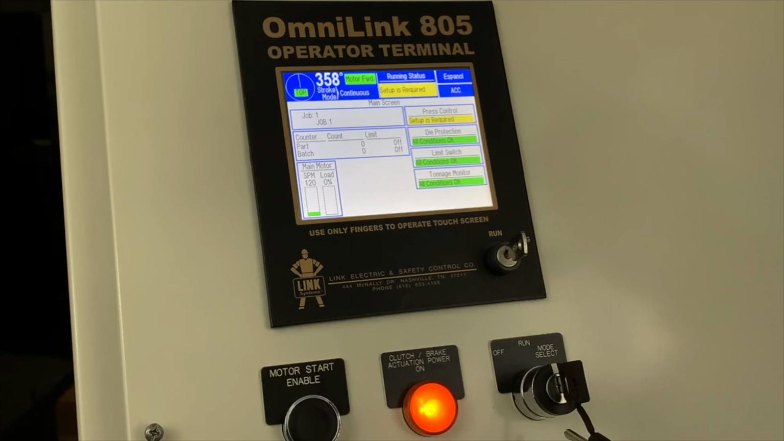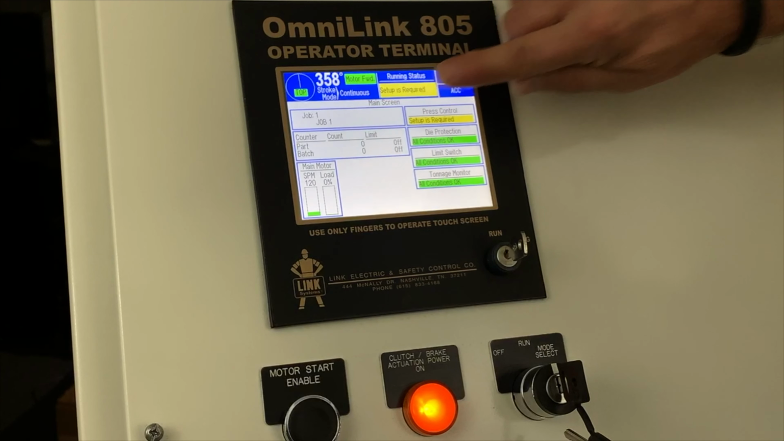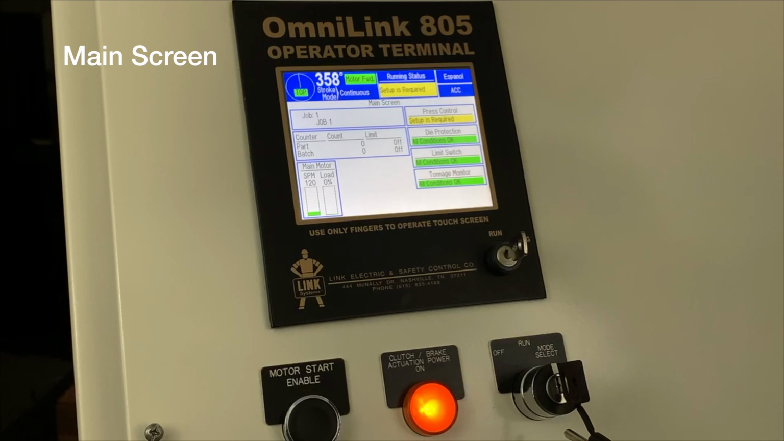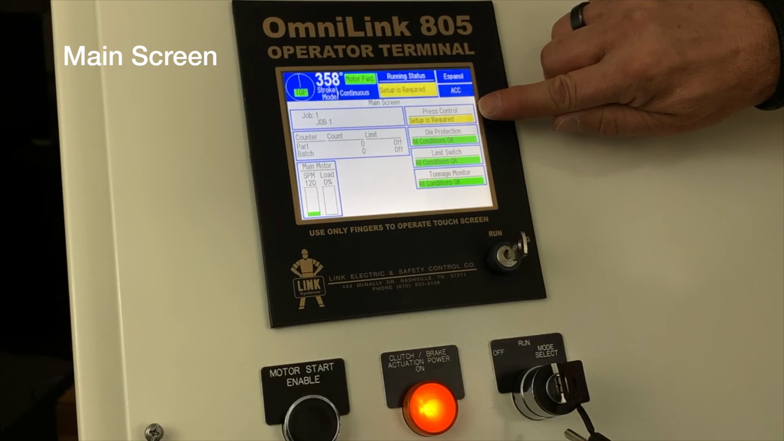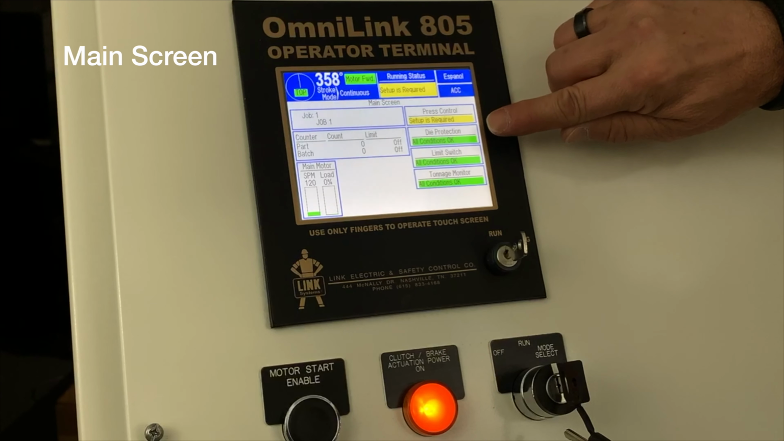Navigating from the main screen. We know this is the main screen because it says at the top of the page, main screen. The main screen or home page shows you all of the subsections available on the control. The main screen displays all of the configured plugins or features.